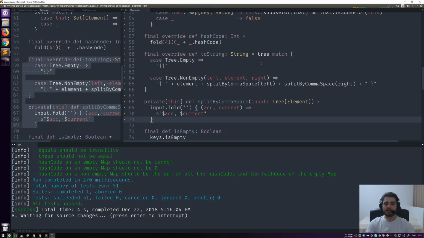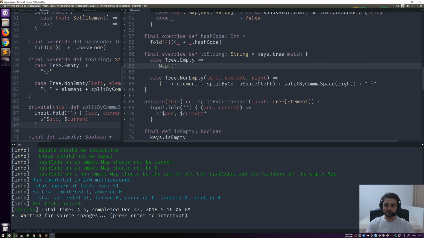So a set is backed by a tree, and the map is backed by a set, which is backed by a tree, which is kind of funny. So we can actually go to the set and pattern match on the tree, and say, okay, if the tree is empty, then show it like this, and otherwise, if it's not empty, then show it like that over here. And what we're going to do here is, we don't have an element. I mean, we sort of do, but it's actually the key.